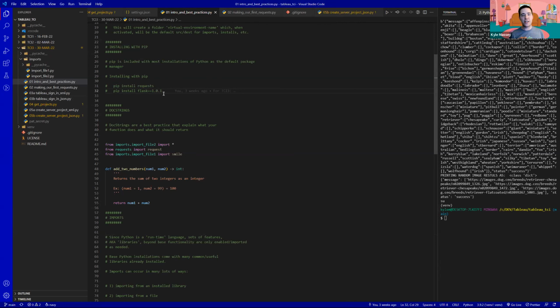Pip comes with just about every installation of Python by default. If you don't have it, I would Google your flavor of Python and how to install pip. But if you follow the instructions that we did in session 1, you should have it without doing anything additional.